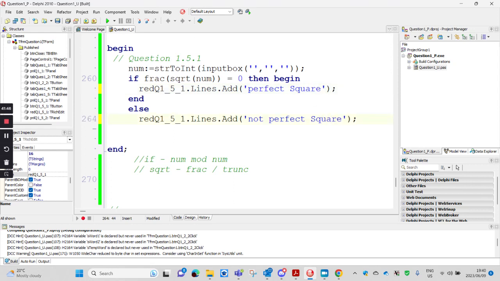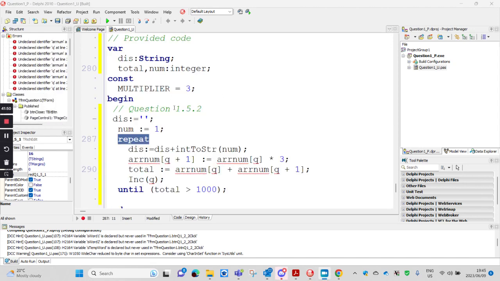All right. Any other questions so far? All right. So this one, we started display at empty. Then our number is 1. We started at number 1. Repeat until the total is more than 1,000. That's what they asked us.